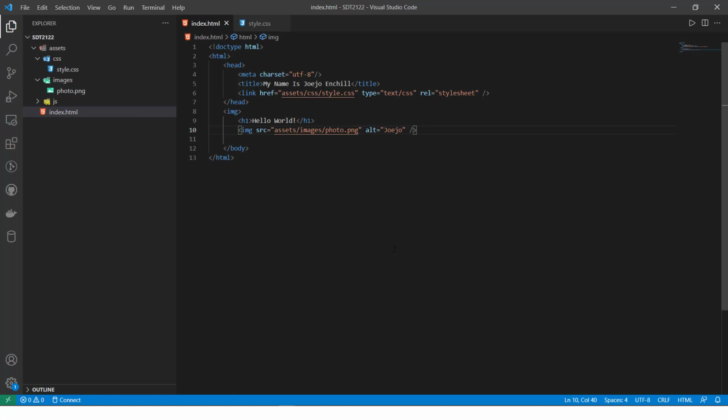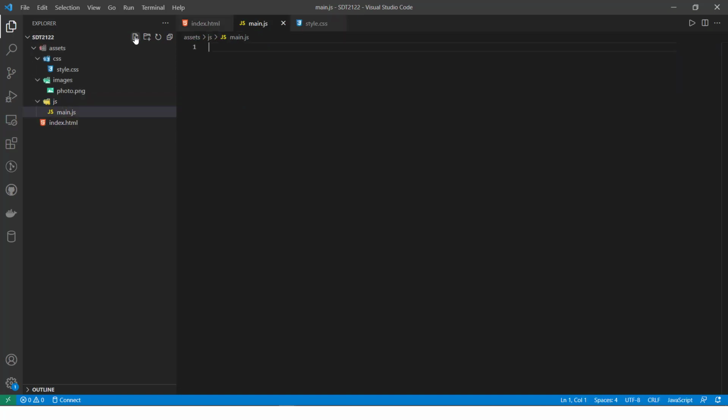Let's look at how we can connect a JavaScript file also to our HTML document. Okay, so we move into our JavaScript folder. I'm going to add some JavaScript there. That is a new file. Let me call it main.js. Why .js? Because I want it to be a JavaScript file, and JS is the extension for JavaScript.